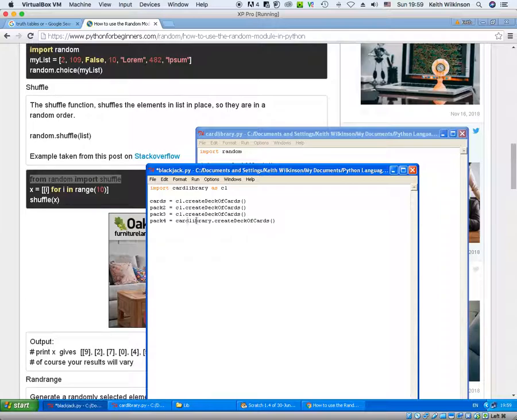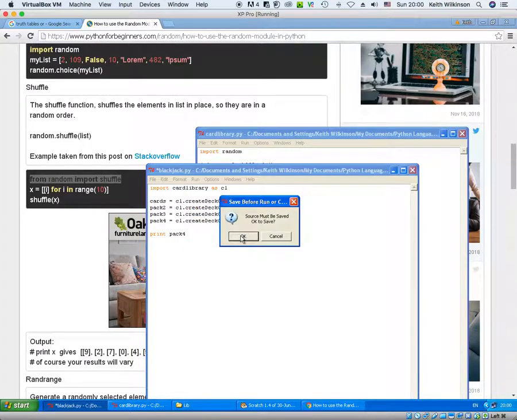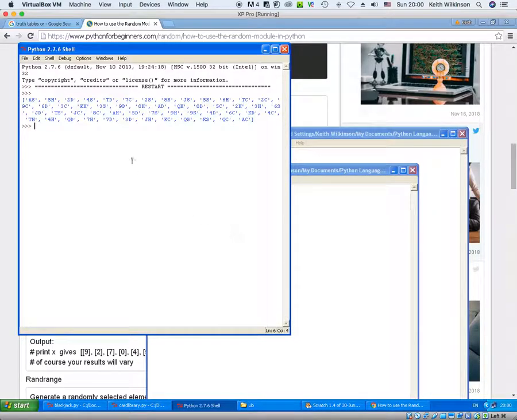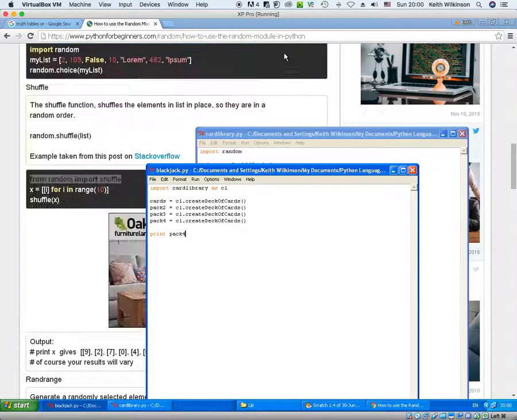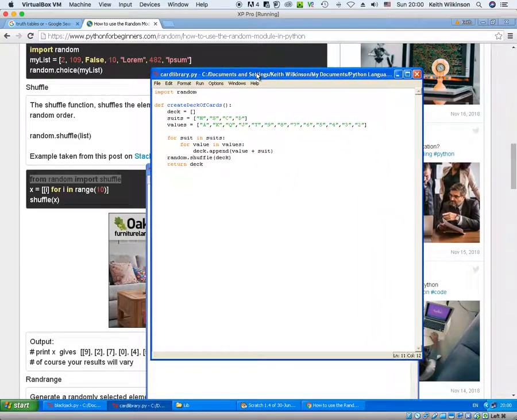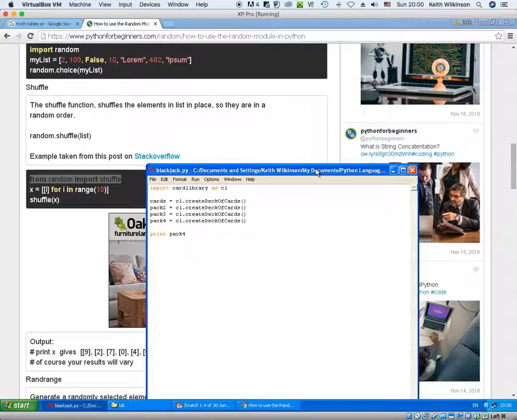Okay, and that will work quite nicely, and I'm going to put a print statement in here to show that it all works nicely. So I'm going to do print pack 4. So when I run my program now, bingo, I've got a deck of cards shuffled as I wanted. Now, I said this library was okay. I'm going to close this library. I'm not even bothered with it anymore. As long as it's in the same folder as all my programs, I'm happy.